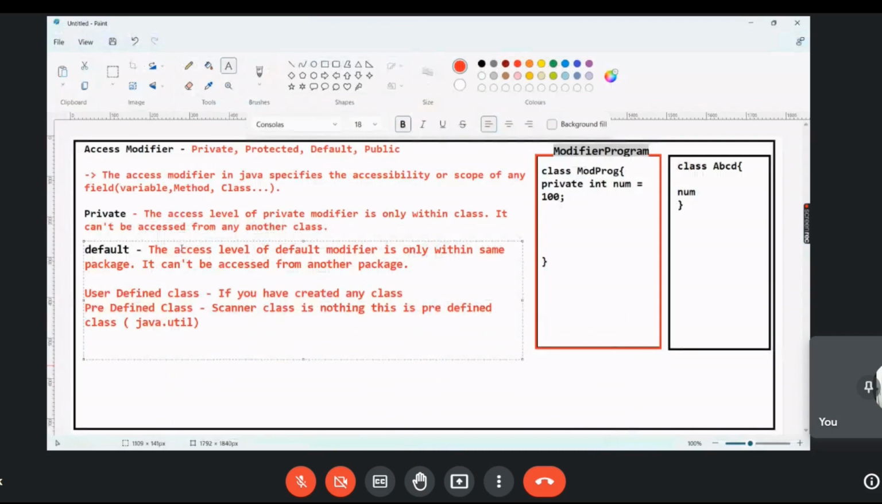Any doubt on this private and default? No.